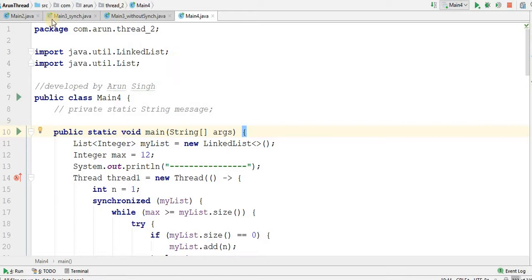Here my objective is to print numbers like this: 1, 2, 3, 4, 5, 6, something like this. But my objective here is that these numbers get printed by different threads. I have put a maximum limit on it. Let's say I have given it 8 only.